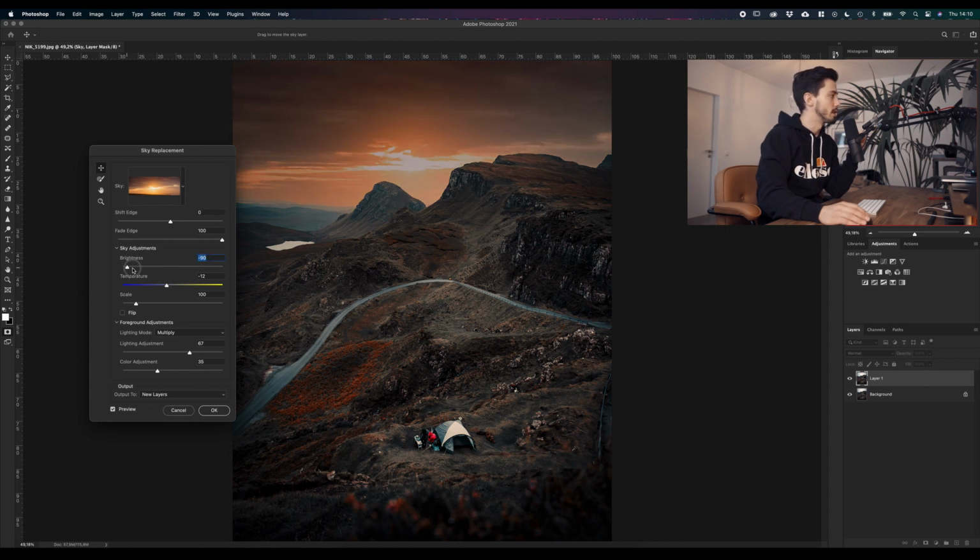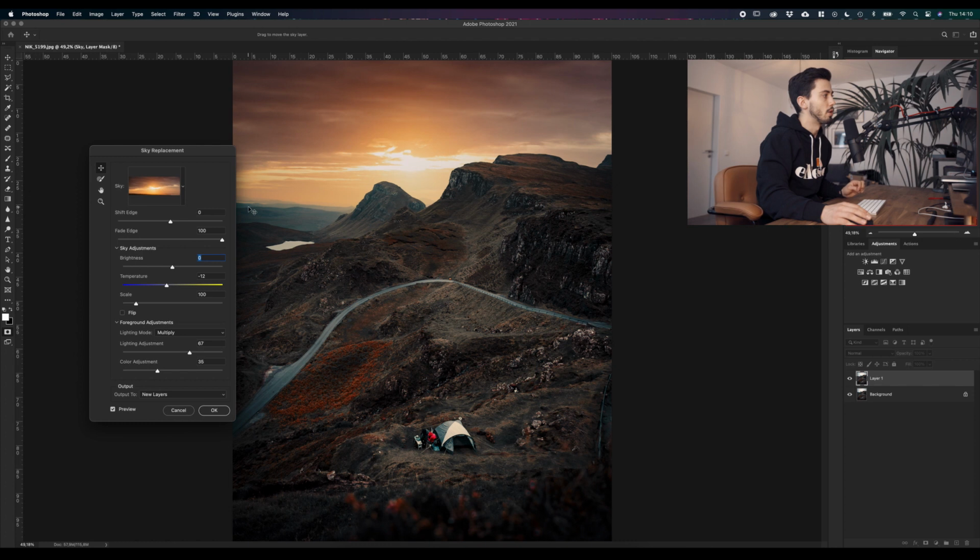So I will try to match my brightness kind of to the image. Yeah, just leave it at 0. And depending on the horizon, you might need to shift the edges just a little bit.